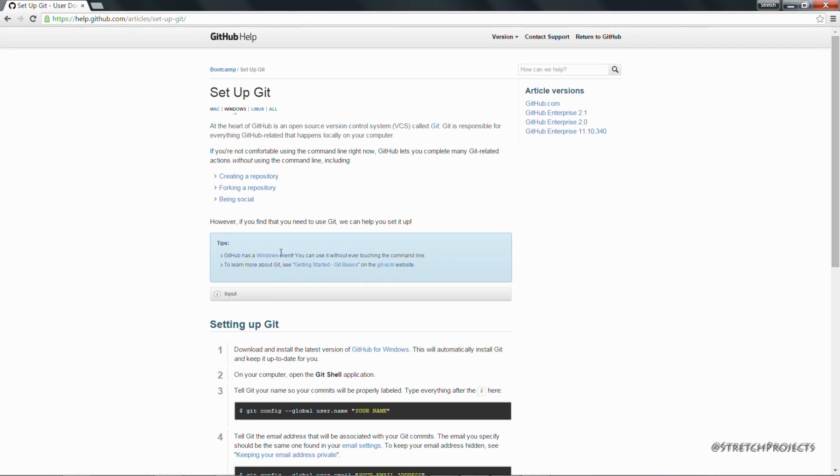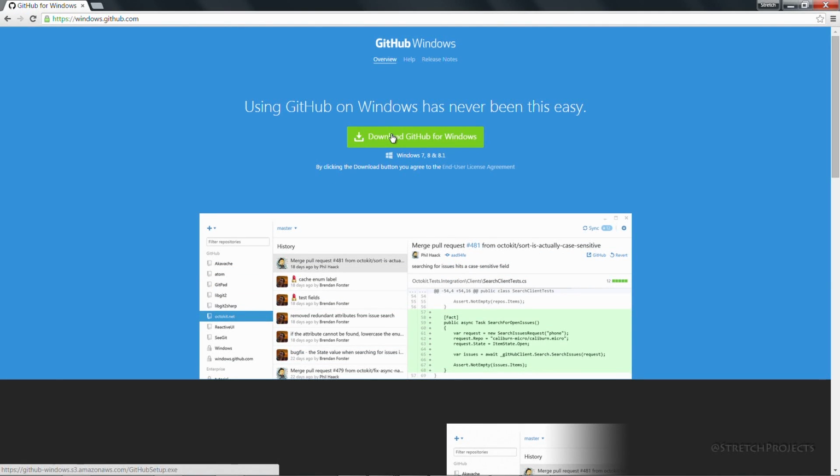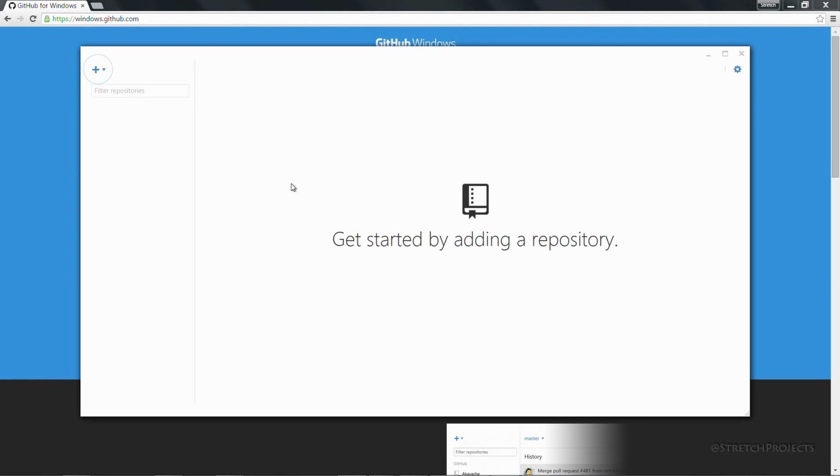You can see here as well, however, that GitHub has a Windows client. So if you click this link and download GitHub for Windows, once you've gone through the installation process, you'll be presented with this screen, which is the Windows client for GitHub, and it allows you to do a lot of the very basic commands very easily.